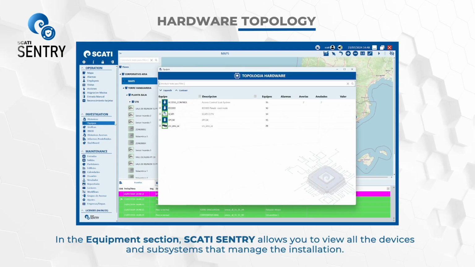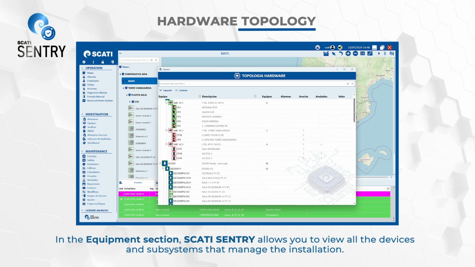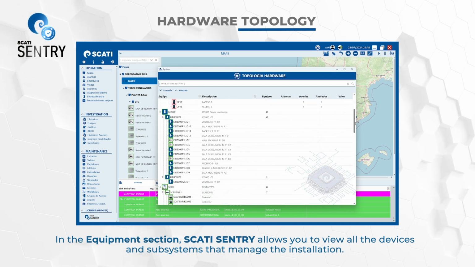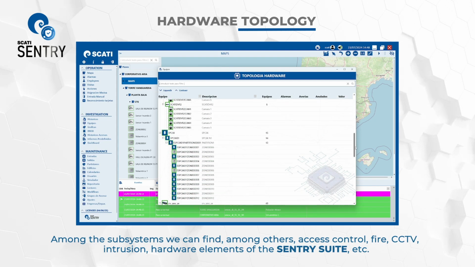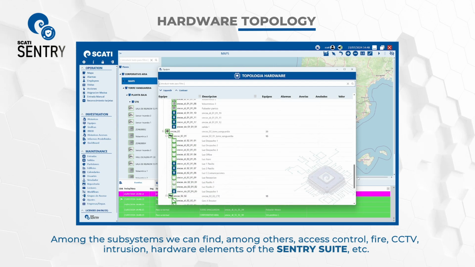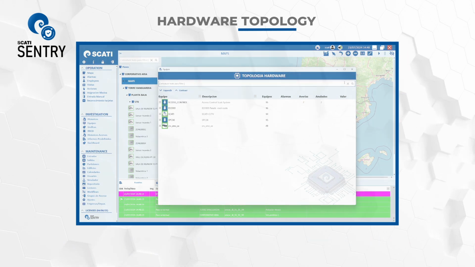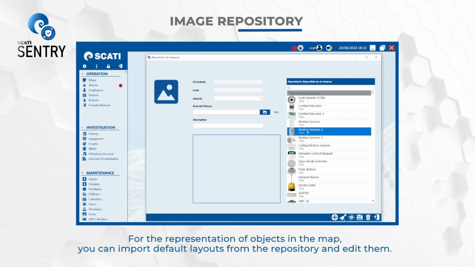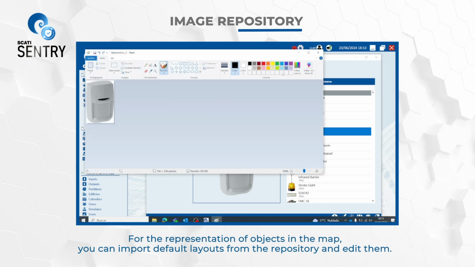In the equipment section, SCATI Sentry allows you to view all the devices and subsystems that manage the installation. Among the subsystems we can find, among others, access control, fire, CCTV, intrusion, hardware elements of the Sentry suite, etc. For the representation of objects in the map, you can import default layouts from the repository and edit them.